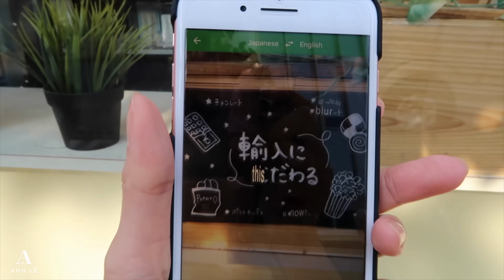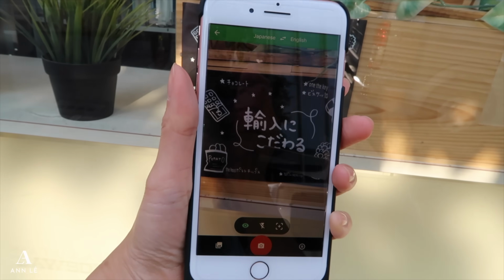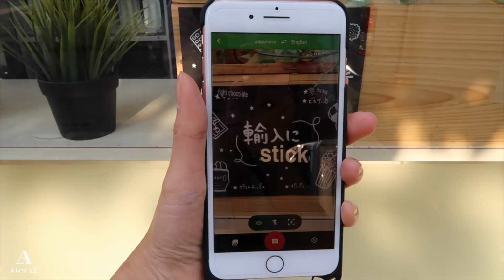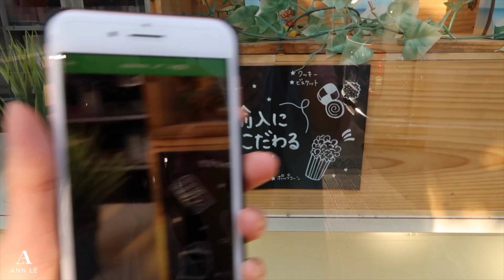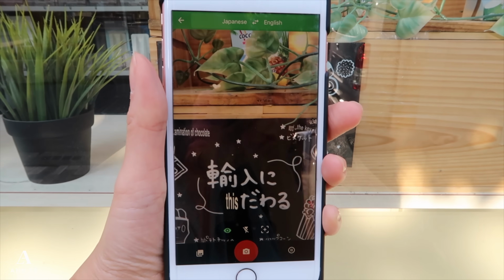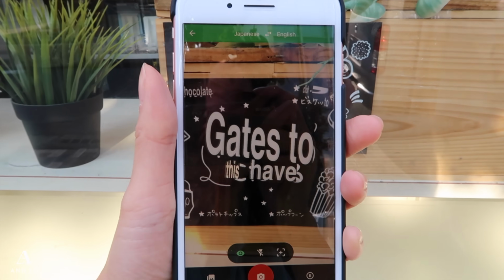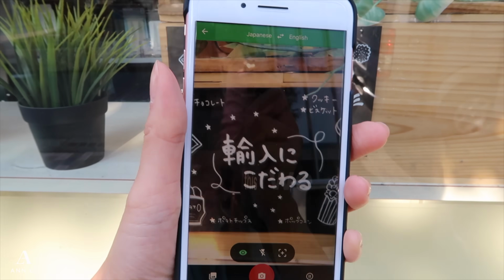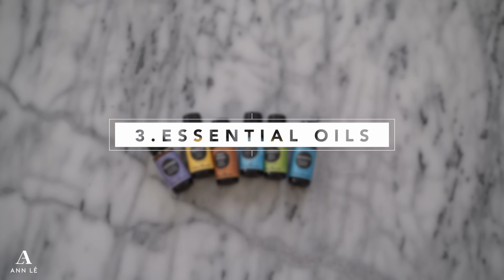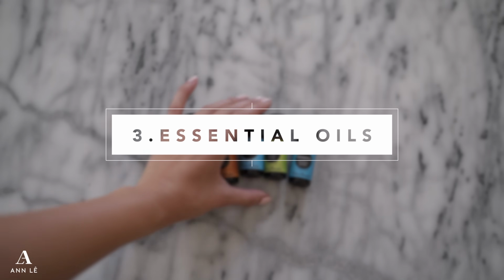To use this, you have to download the language of your choice. Then open the camera function and hold it over the text. It should give you some sort of translation. Now, it's not going to be 100% accurate, but it is better than nothing. It works better over print than handwritten text. This definitely helped me out in supermarkets when it comes to buying certain foods and looking at labels.